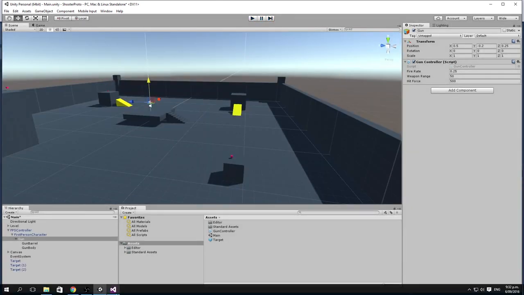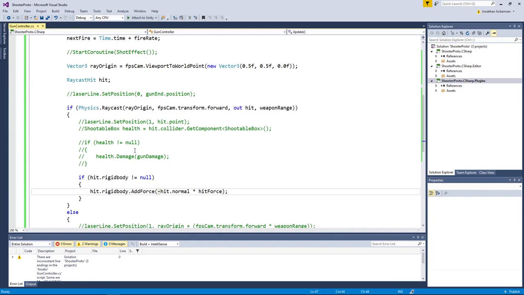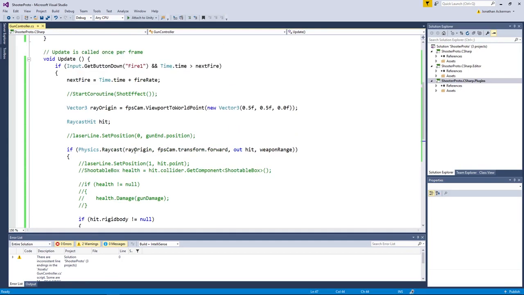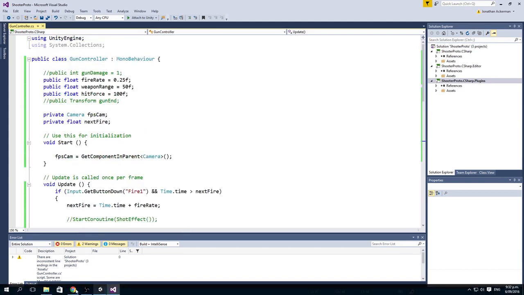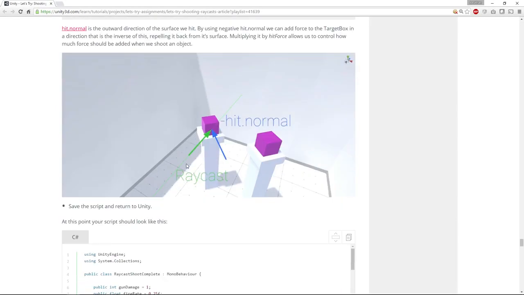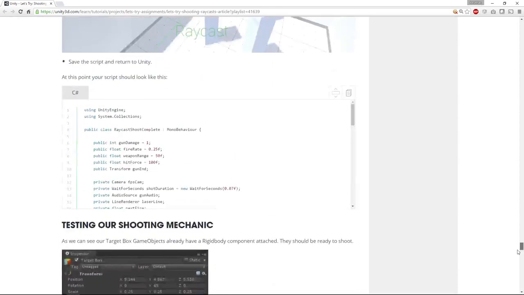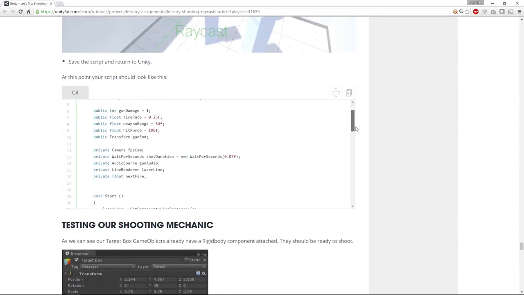So let's look at what all this other code is doing. If we jump back to the code, we're going to steal some more of this code here. What we're going to steal is these 3 lines.